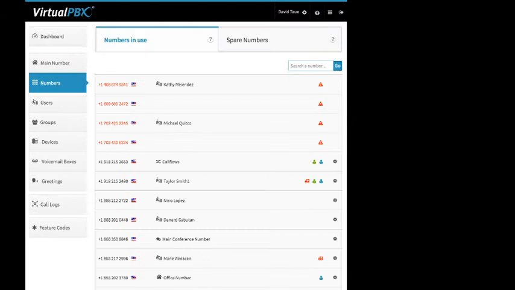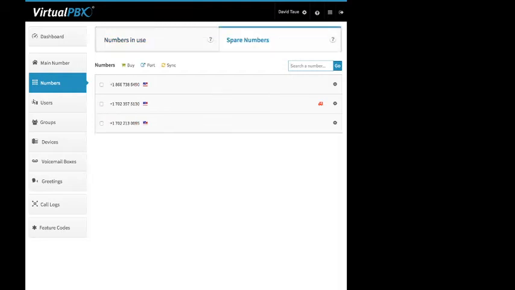All right. Next up, we got numbers. So these are numbers on your account. Basically, this page will show you where they're going. These red ones here were port attempts that have not completed and won't. They were just tests. But in general, you can see where phone numbers are going. Over here, this is your spare numbers. This is where you can also buy.